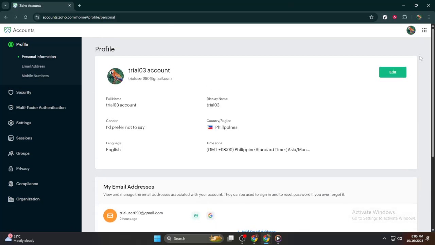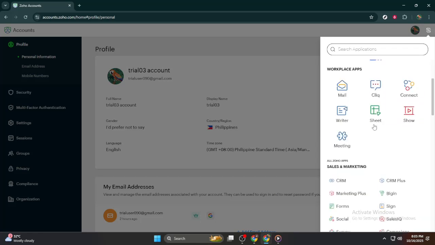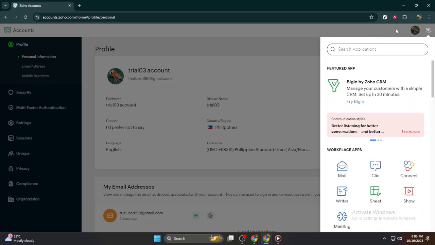First, let's begin by heading over to your Zoho accounts page. You'll want to make sure you're logged in with your correct credentials. If you're not already there, open your preferred web browser and enter the Zoho account's URL. This will take you to the login page where you'll enter your username and password. If you're already logged in, you'll immediately access the home page.